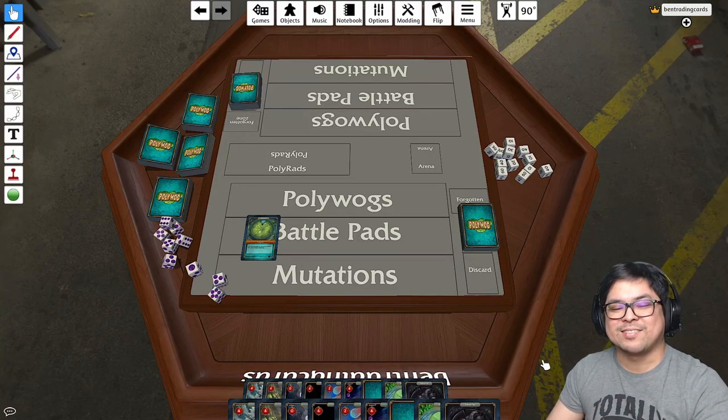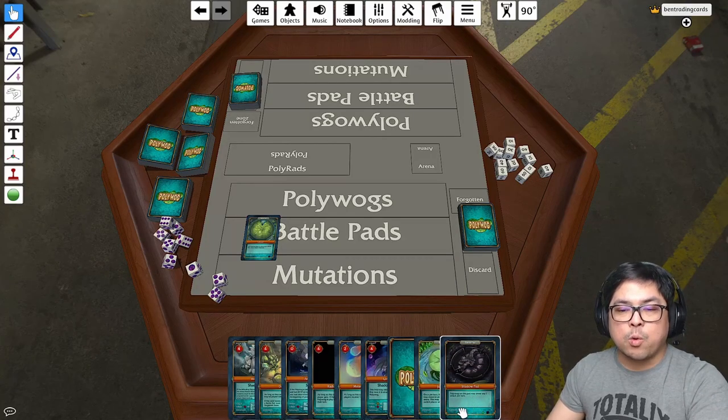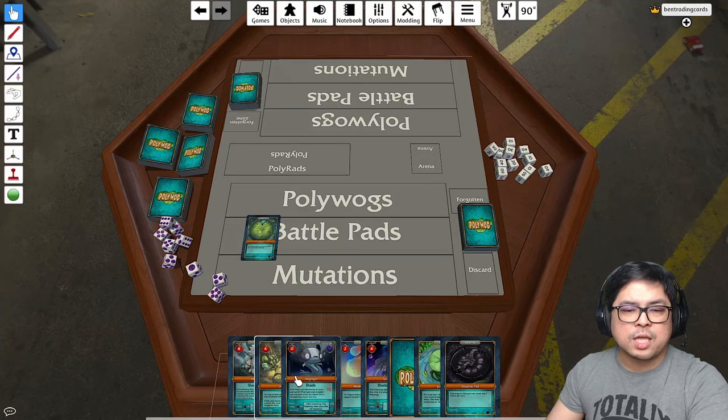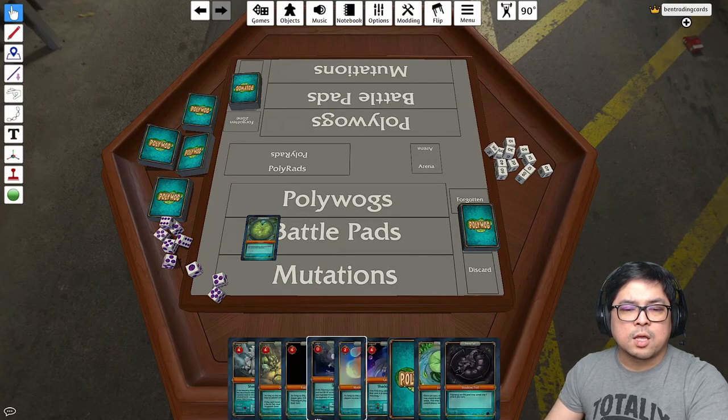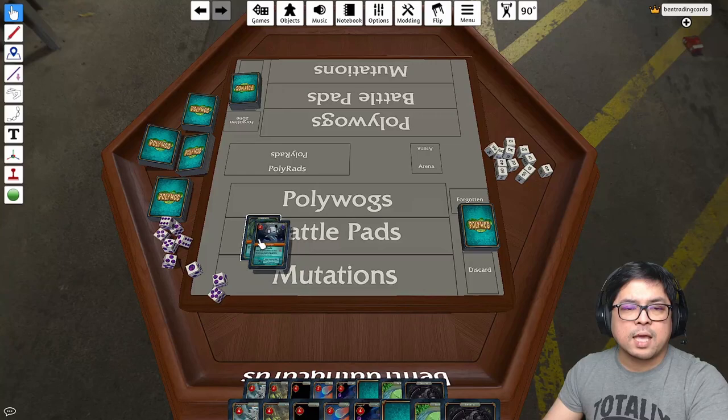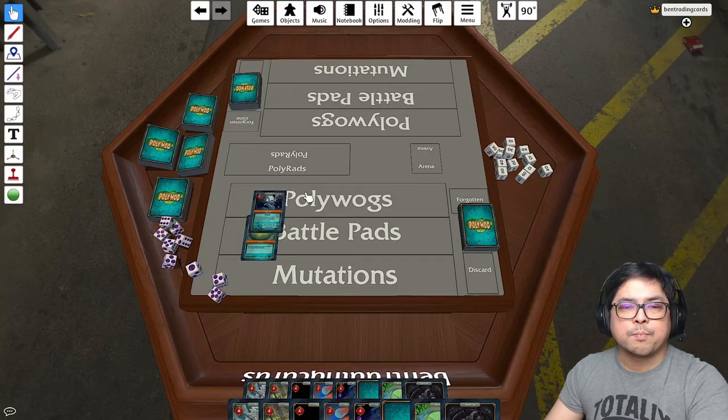There, nice, right? Now, if you are going to put, for example, let's say a stage one Polywog, then click, drag, and release it over here. There, because that's the Polywog location.